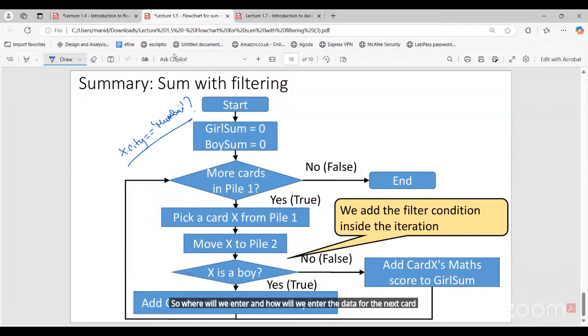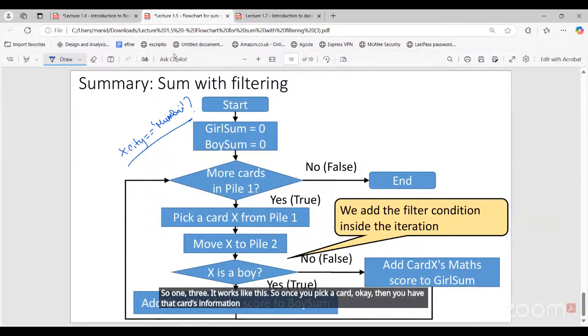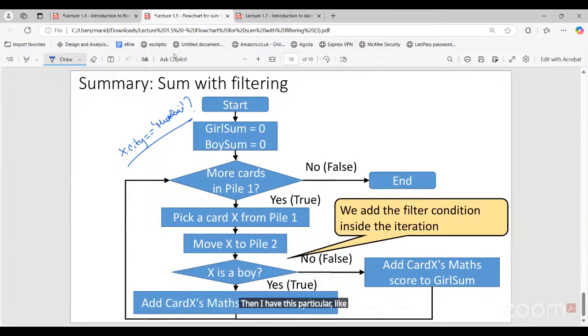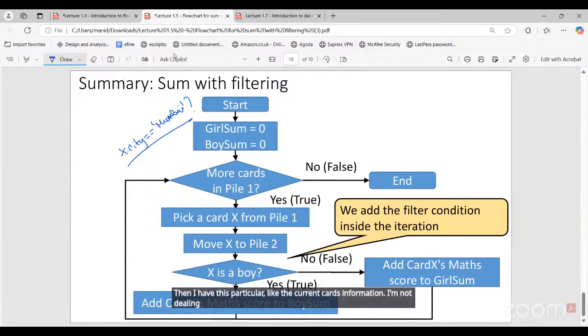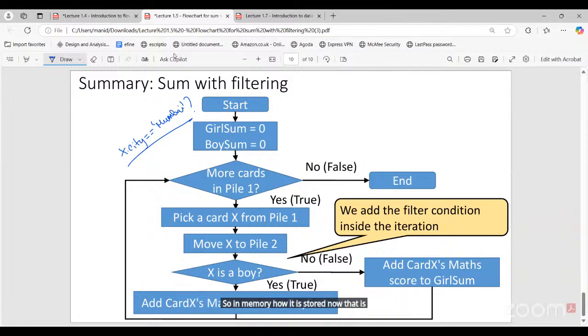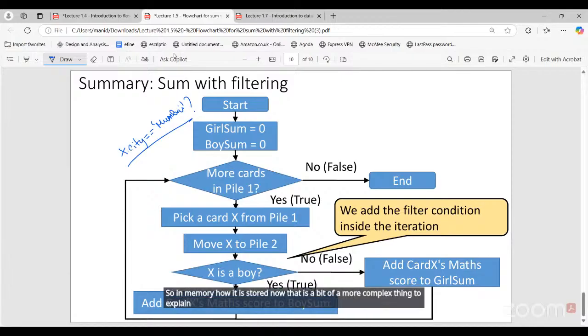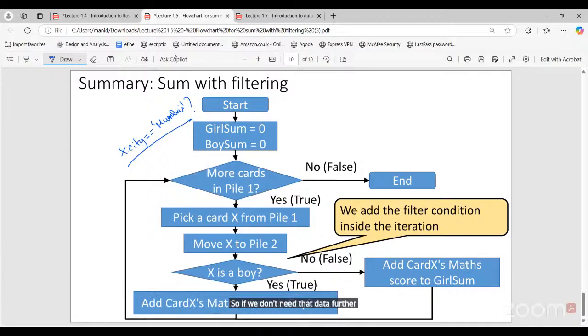So see, it works like this. Once you pick a card, then you have that card's information. Now, when I pick the next card in the process, then I have the current card's information. I'm not dealing with the past information anymore. So in memory, how it is stored now, that is a bit of a more complex thing to explain, like, this is a very introductory lecture. But in most processes, whenever you're using a for loop or a while loop in an actual program, if we don't need that data further along in the future, then we will not store it.